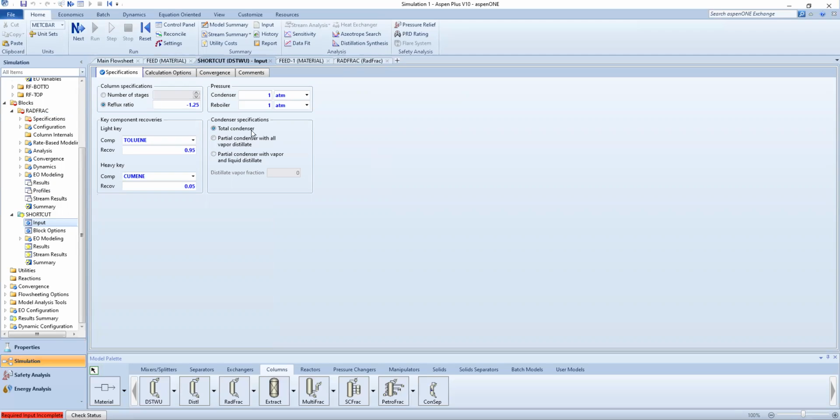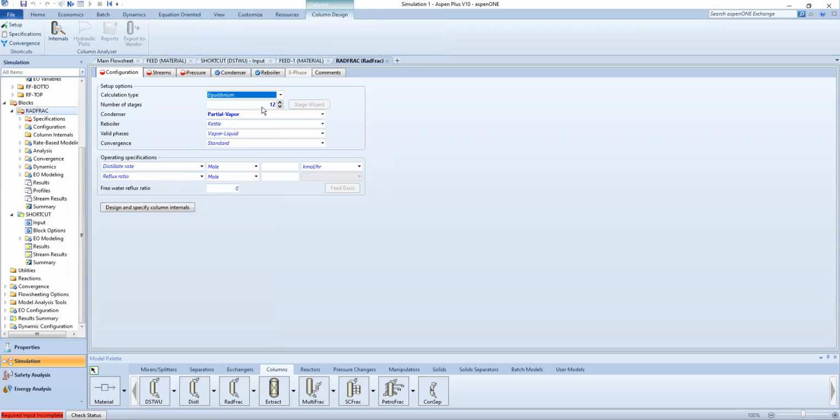That's fine. You usually specify a total condenser to get your minimum number of stages at total reflux. However, when you're actually operating, you don't run a total condenser, right? You need to run a partial condenser with a reflux ratio. Total condenser means total reflux, which doesn't make sense, or it has its own purpose in certain configurations, which is not what we want to do.